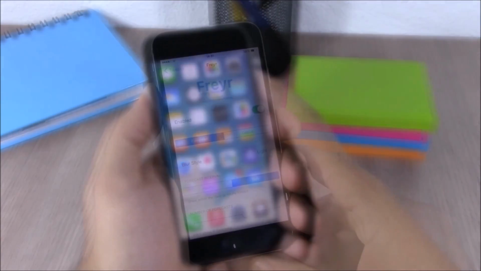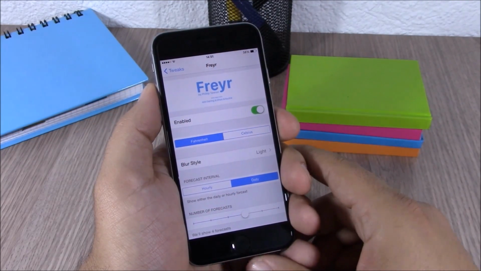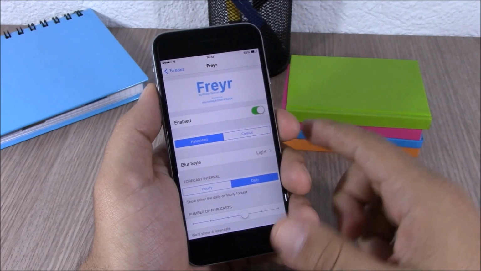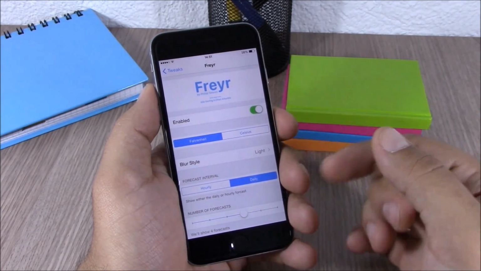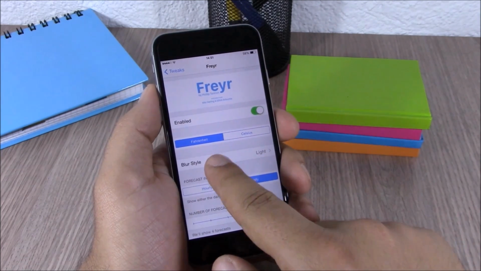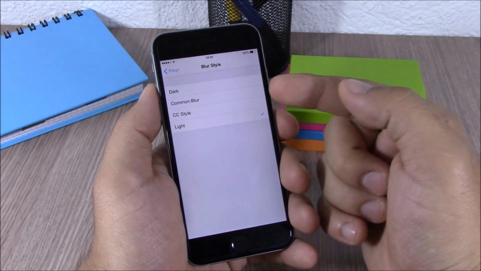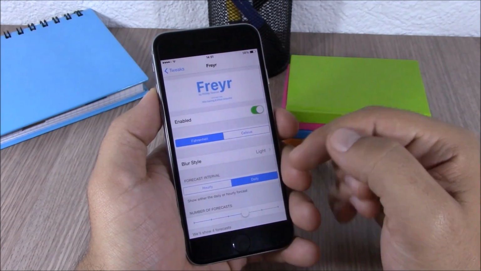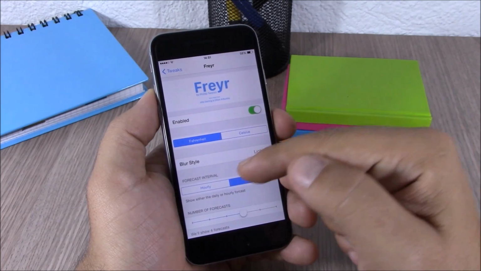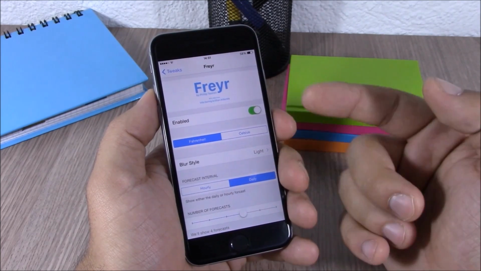Now, if you go to the settings of this tweak, here you have an enable button where you can enable or disable this tweak. Lower here you can choose between Fahrenheit and Celsius. Then lower here you have blur style, you have dark, common blur, CC style, and also light blur. If you go back, then you have the forecast interval. You can choose hourly and daily intervals.